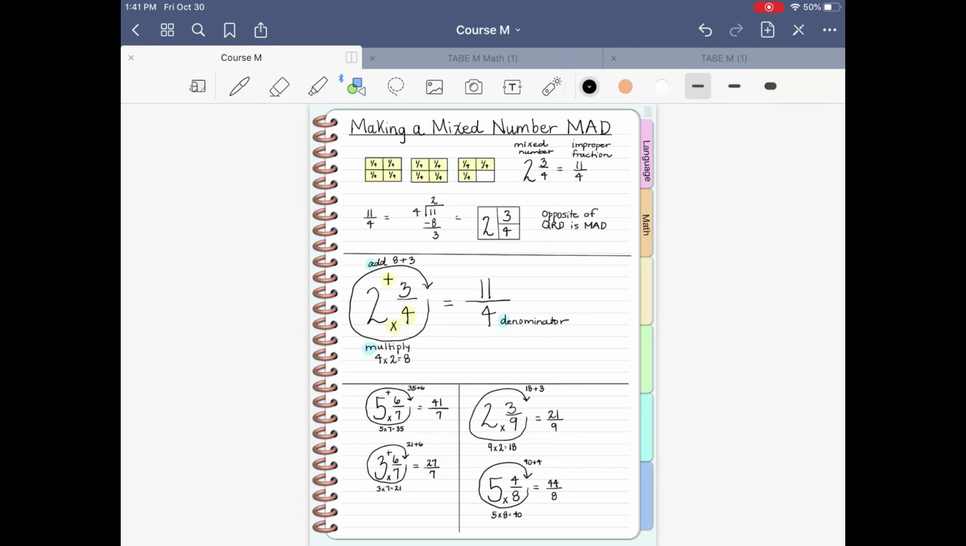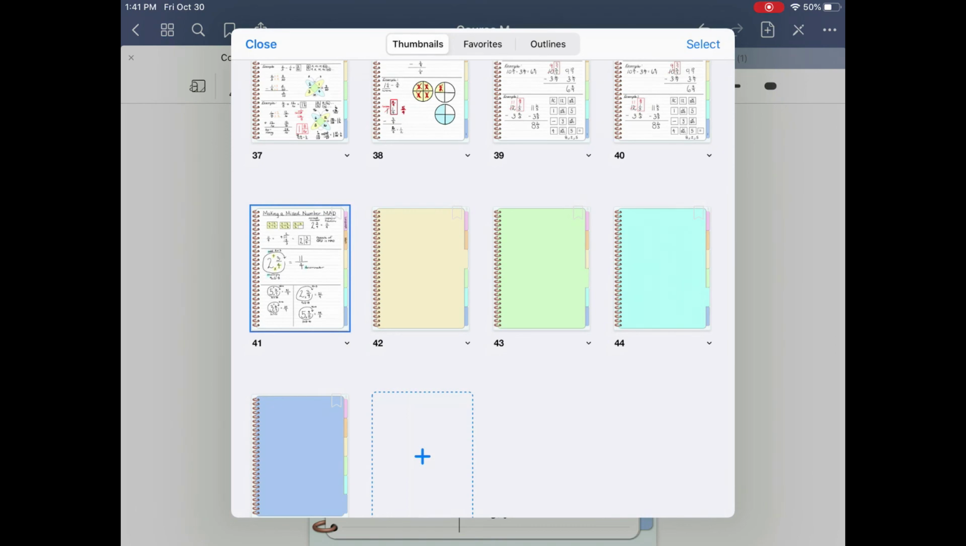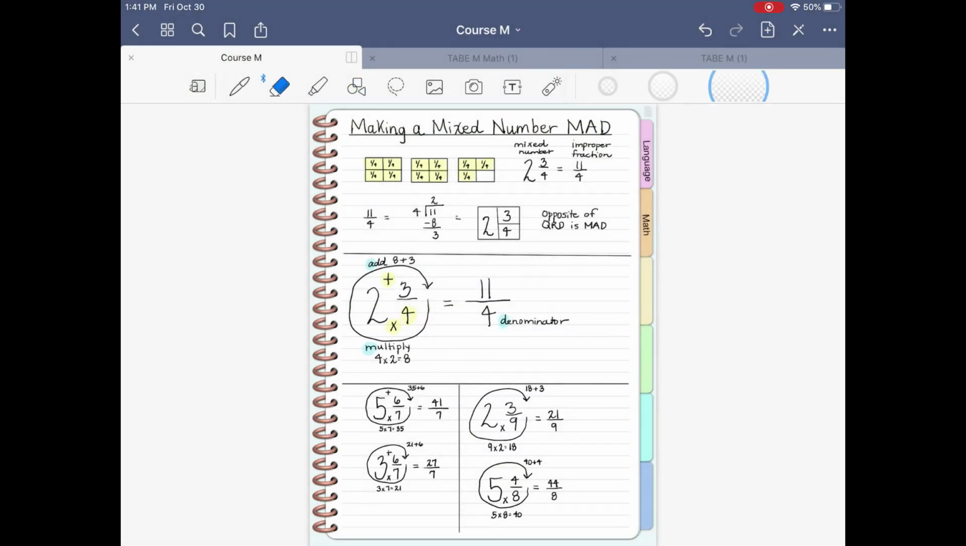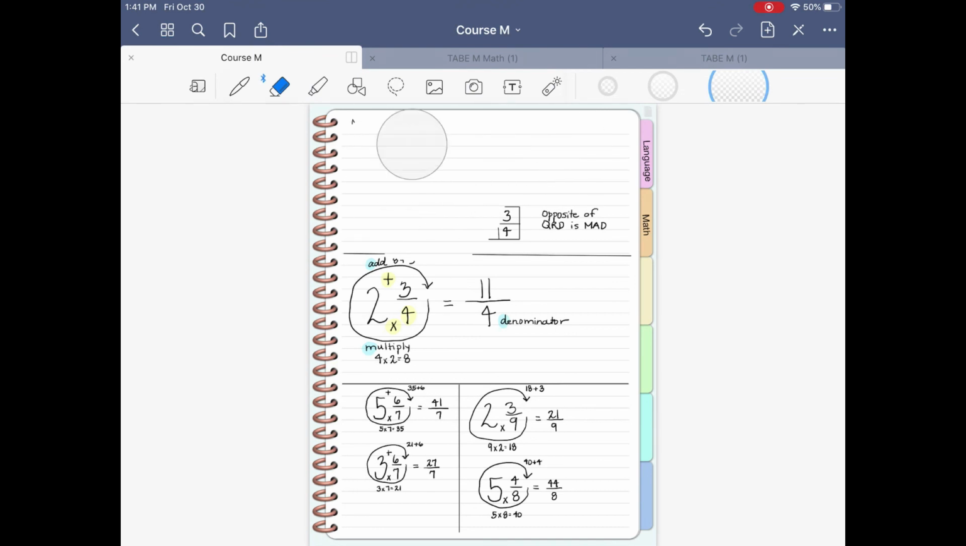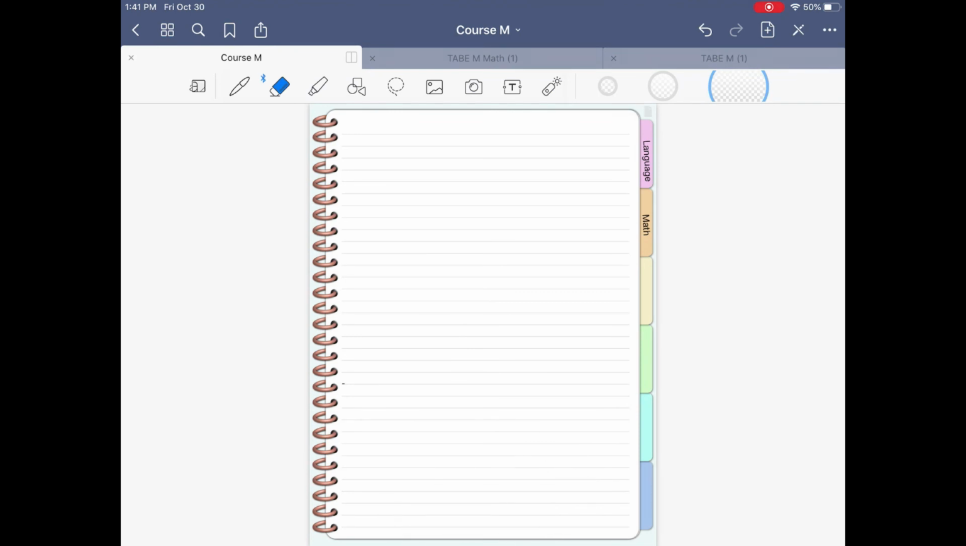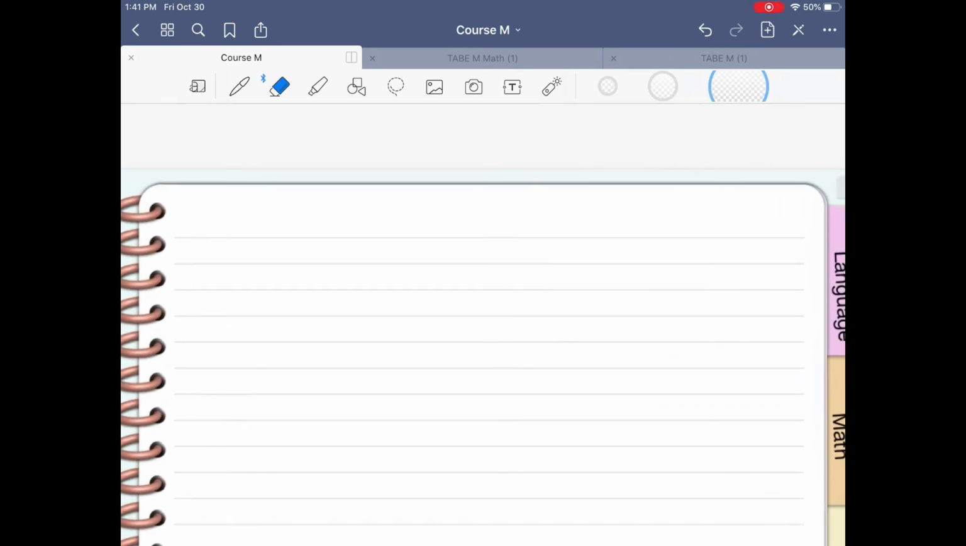All right, let's get another page. I want to keep going with some examples. I ran out of paper, so let me clean this one off. I want to show you how these two, the QRD and the MAD, work together.